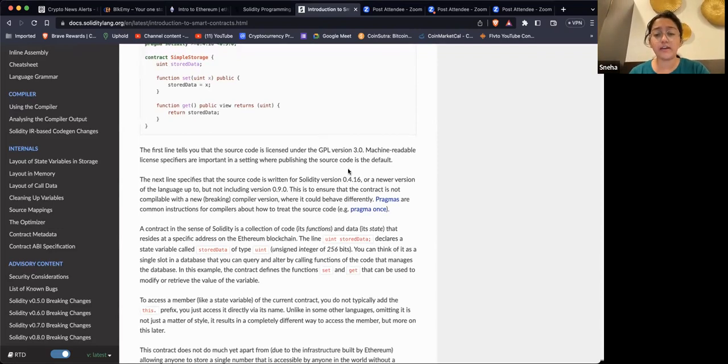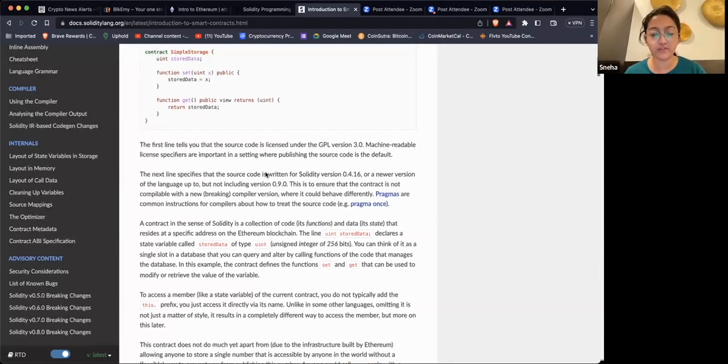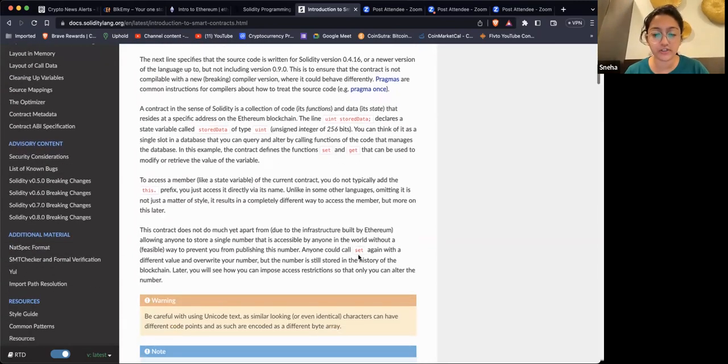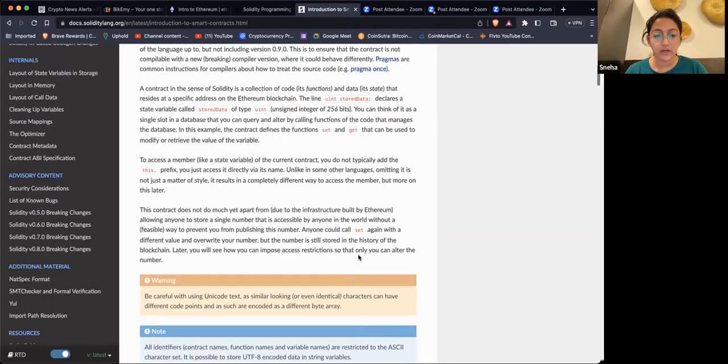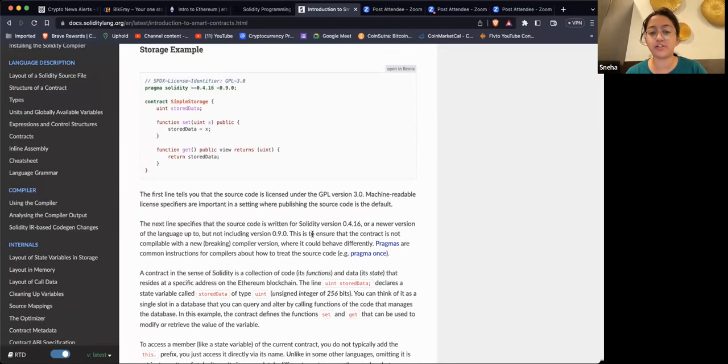So again, I had told you that this license identifier is really important. It can have multiple values, GPL, MIT, unlicensed, whatever it is, but you shouldn't really skip it. Then the next line specifies that the source code is written for Solidity version 0.4.16 or a newer version of the language up to but not including version 0.9.0.